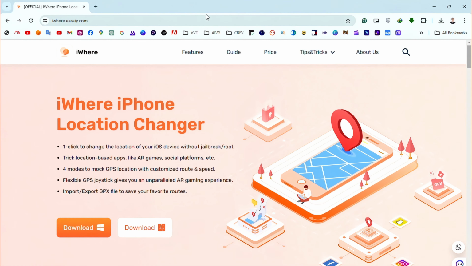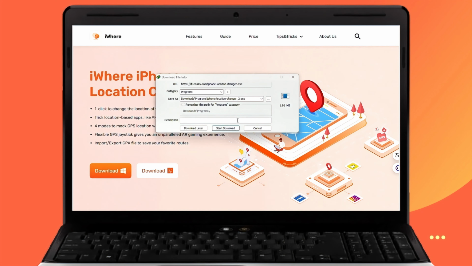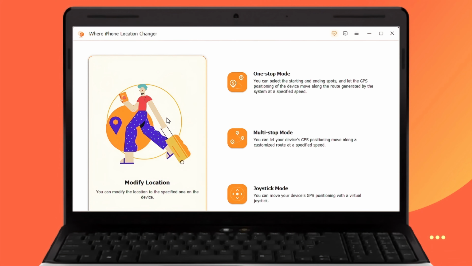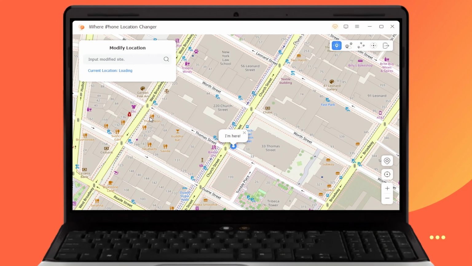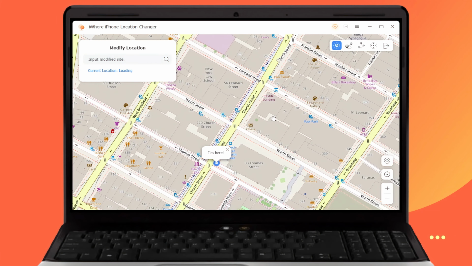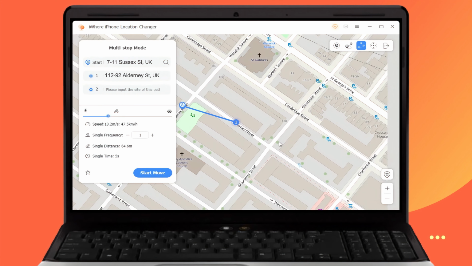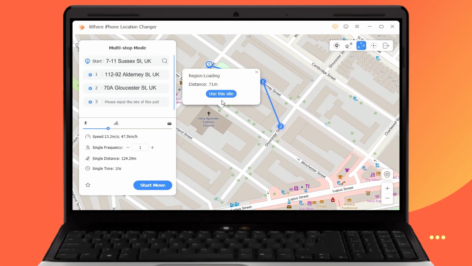First, download and install the app on your device. Once you have installed the app, connect your iPhone to your computer using a cable and open it. You will see a map on the screen that you can use to select your preferred location. If you want to use the multi-stop mode, you can either click on any point on the map to select a route or enter the desired location in the search box.